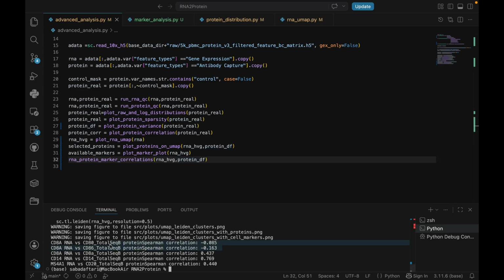So these two are having negative numbers, which means they are unrelated and not a good prediction pair. These two are moderately difficult to predict, like predicting the protein from the RNA. But this guy, CD14, is probably easy to be predicted from CD14 RNA. So these were some random gene protein pairs.